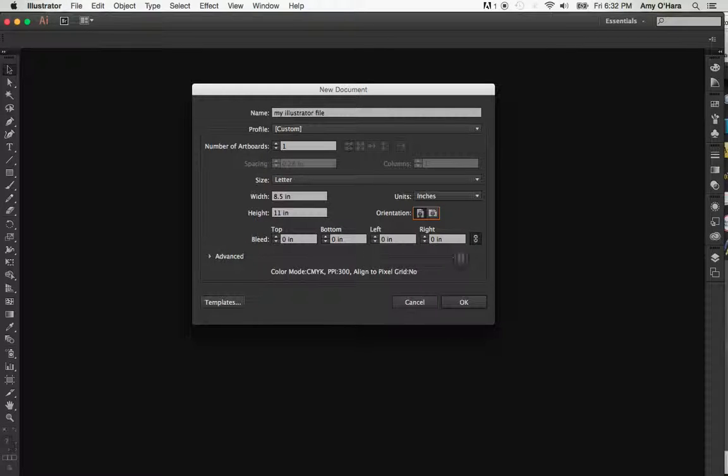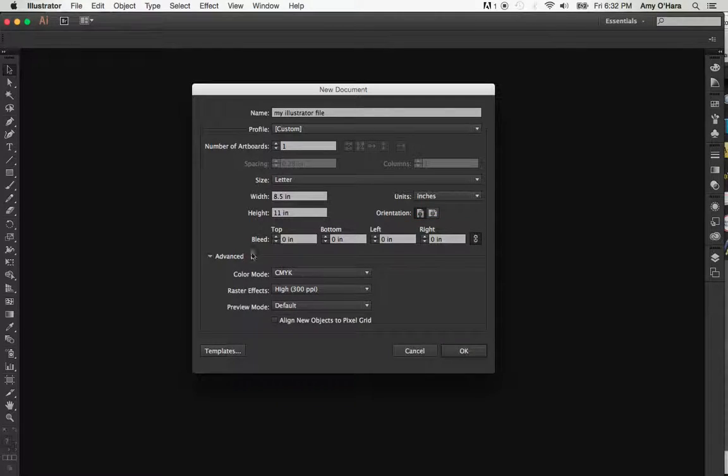And down here are options for a bleed. A bleed is used if you're working on a document and you want the image to come clean to the edge and not have any white margin around it. So you would set the image to bleed a little bit beyond the edge. And I'm just going to give you a little glimpse at these advanced settings.